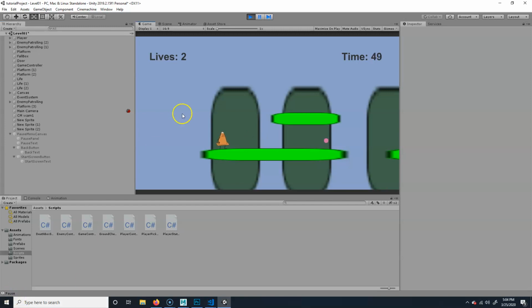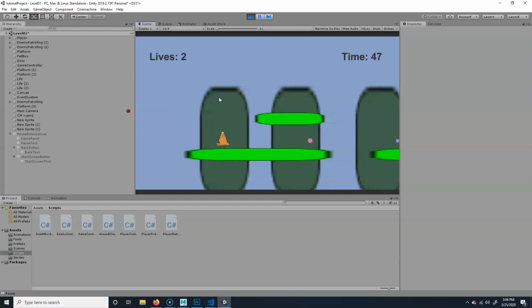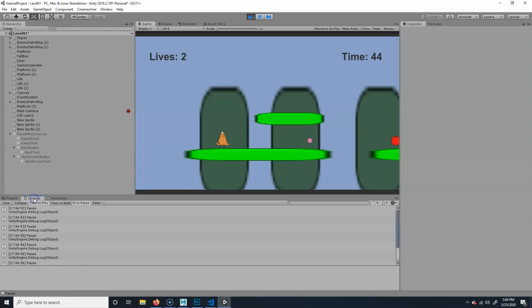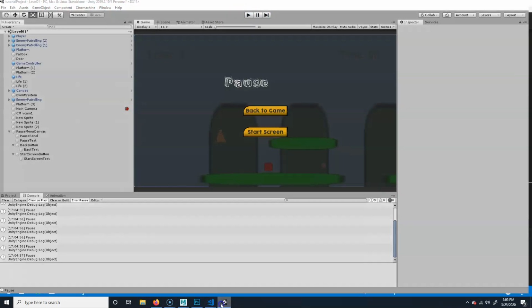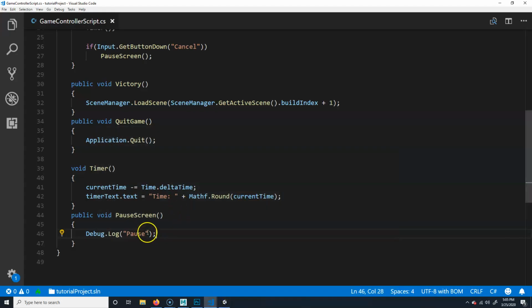There it goes. Pause. Okay. So you can see, there we go. Great. Every time I'm hitting pause, it's doing that. All right. So that's working. So basically, it's saying pause when I hit that. So now I want to do what I actually wanted to do when I hit that button.